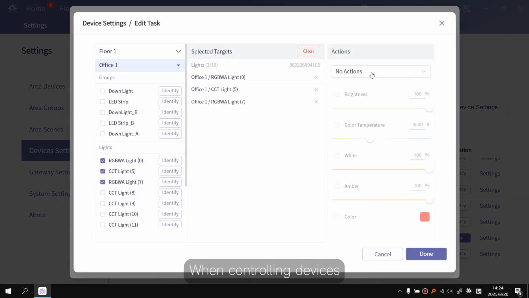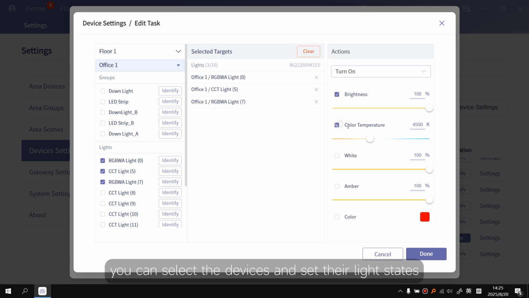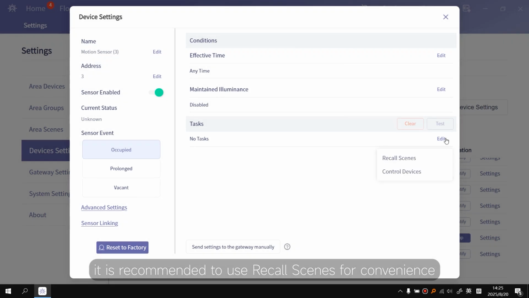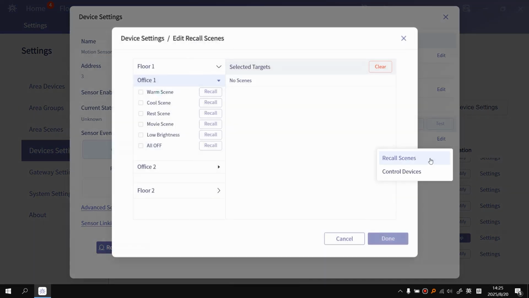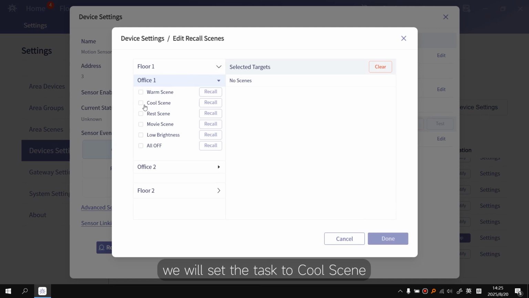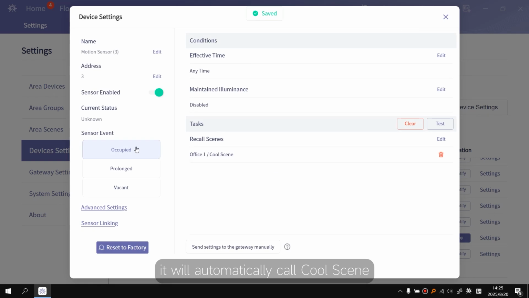When controlling devices, you can select the devices and set their light states such as brightness, color temperature, and color. However, it is recommended to use recall scenes for convenience. For example, we will set the task to cool scene. This way, when the sensor detects someone, it will automatically call cool scene.